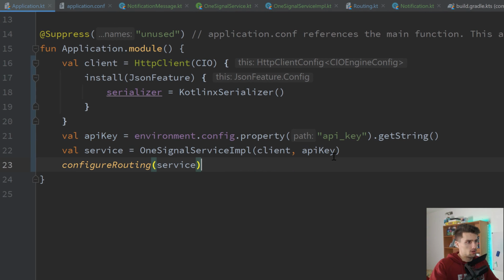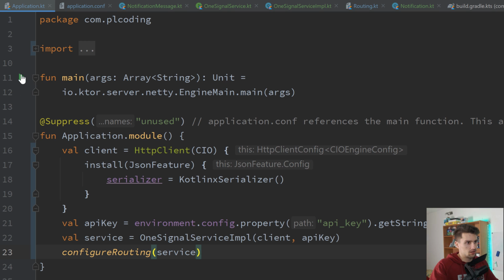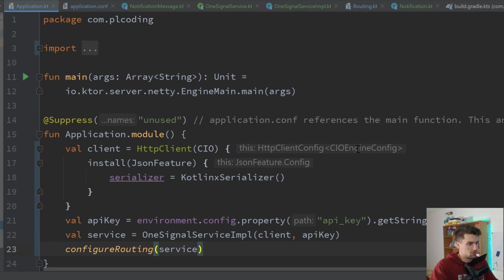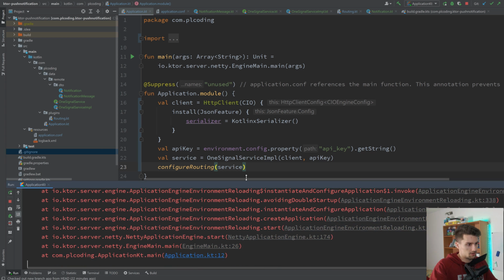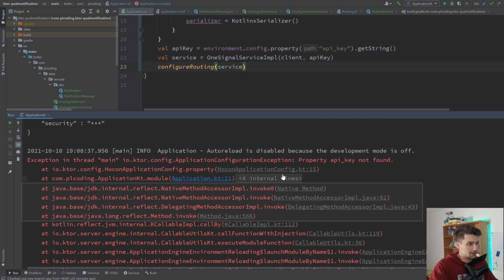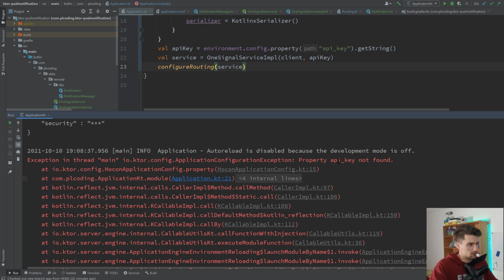So if we now want to launch our server, we need to click on this play symbol next to main, run ApplicationKt, and let's hope nothing crashes. On my machine here, initially there will be a crash because the port the server is running on is already chosen, and it seems like the property API key is not found. That is interesting. Let's take a look here.